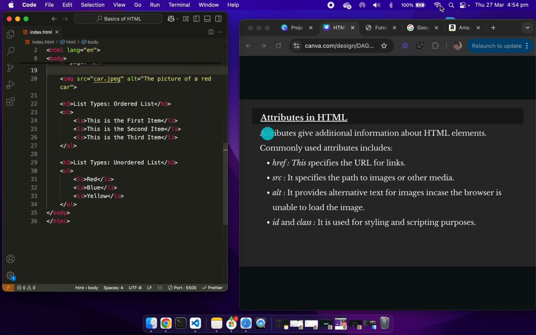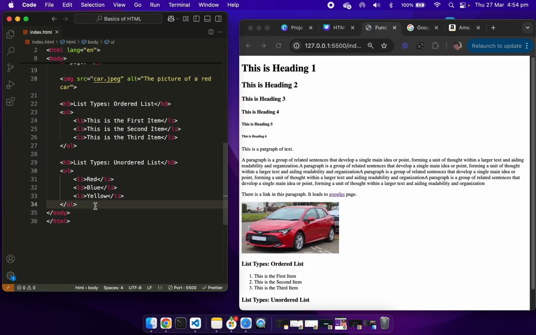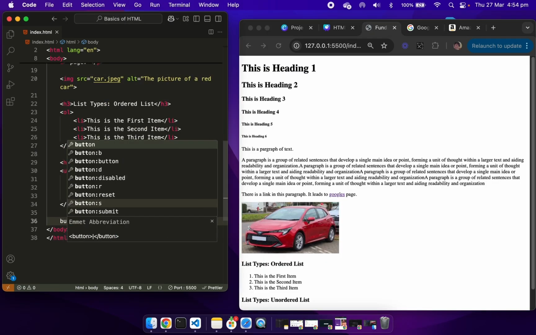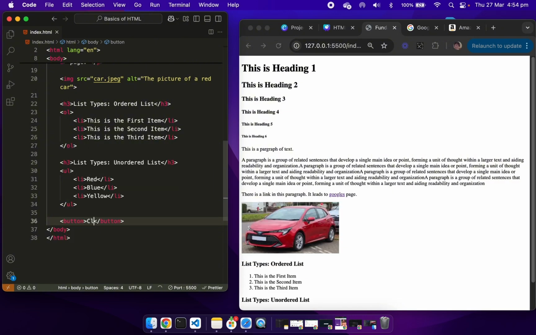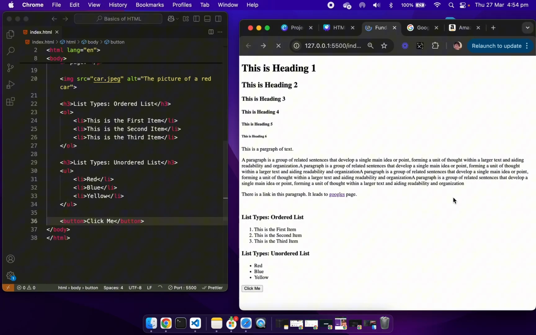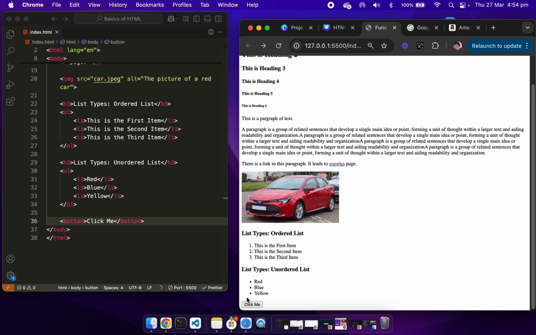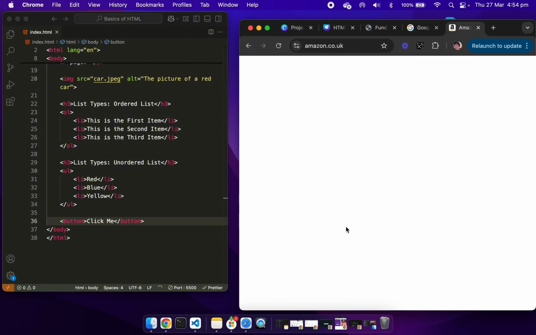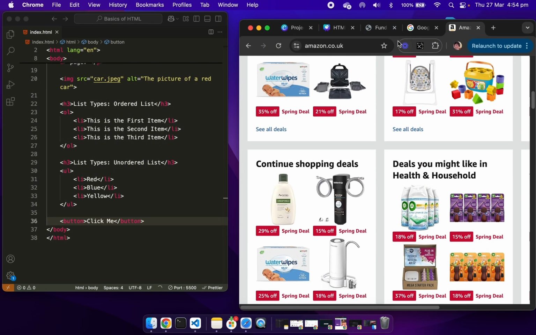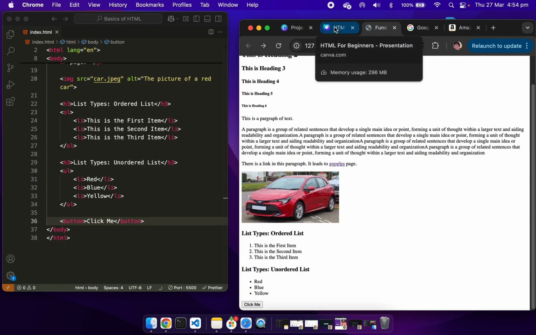Also, you have the button tag. Say you want to create a button. Just type button. So I'll just say in my button, click me. Exactly. So you have a button tag here. This is a button. Click me. Okay, so what other common tags do we have? Basically, those are the common HTML tags that we have.